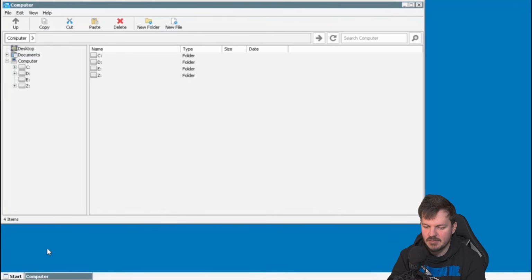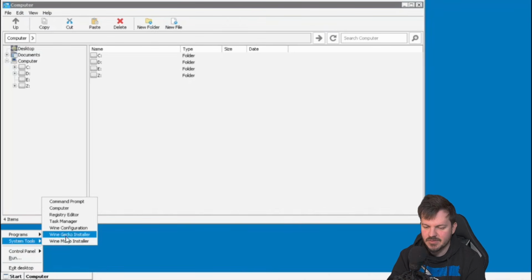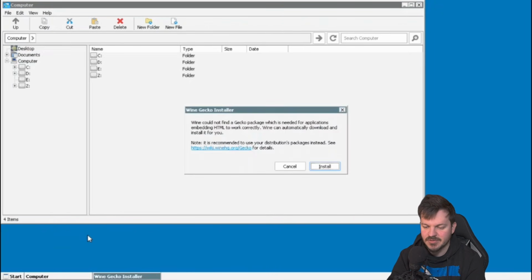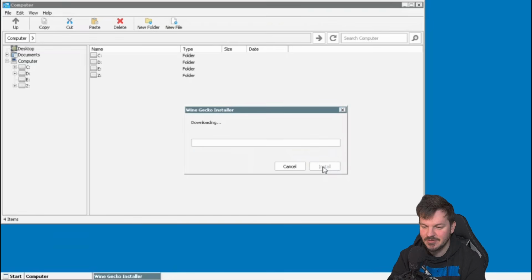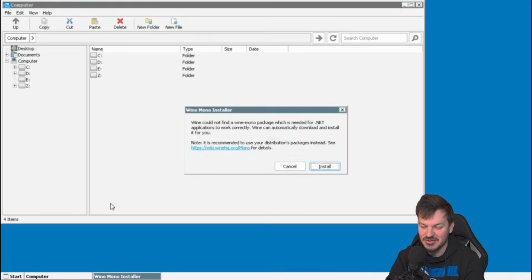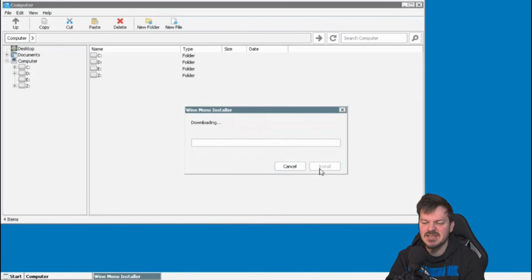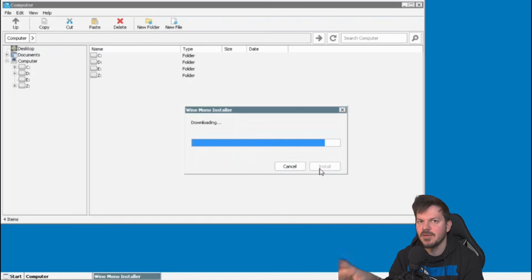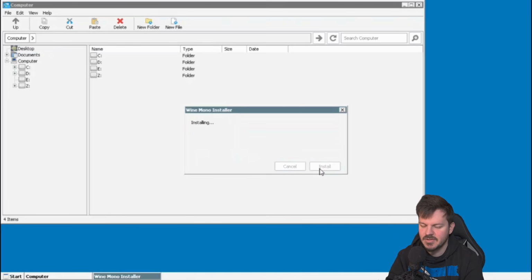And then if we go down to our start menu, we go to System Tools. The first thing we need to do is install Gecko and Mono. So we're going to tap Install the Wine Gecko installer. Click Install. Give that a moment. If you don't have these, then when you try and boot the updater, nothing will happen. So you need to make sure that you have these. They're basically extra compatibility layers and a lot of the dependencies that the updater has. It shouldn't take too long.